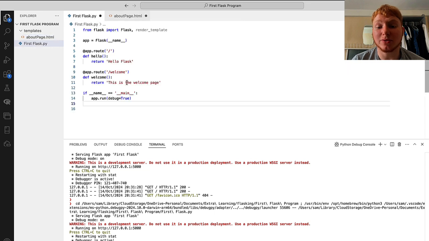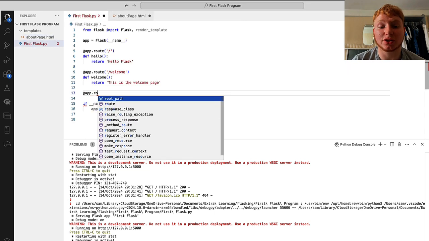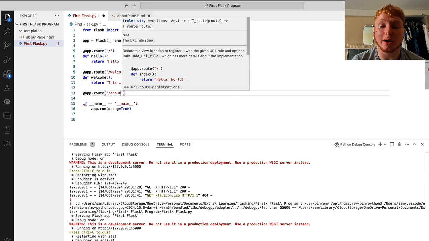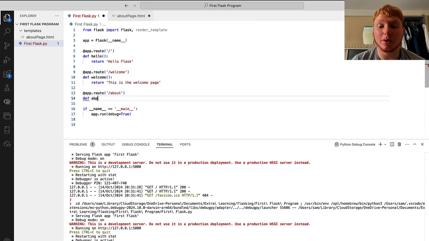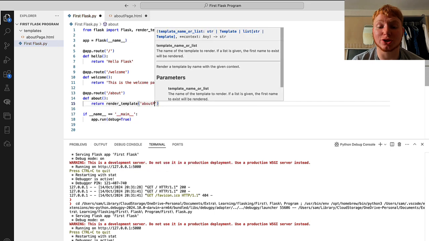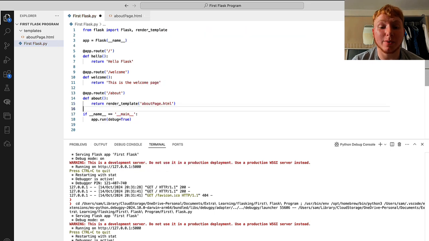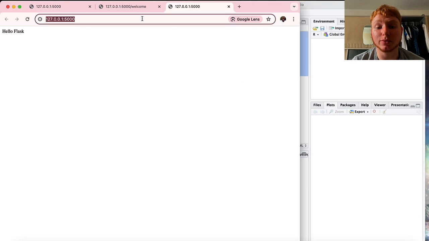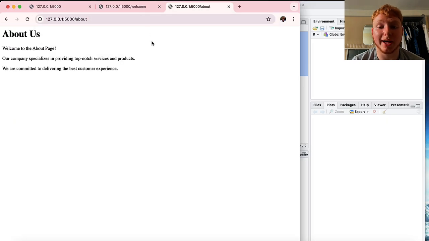Now it is time to use it in our Flask program. Very easy. We create a directory and function called about for this example, but we just place in the return render_template and then the name of the file, aboutpage.html. Now we run it and go to the directory about, and now our about page is there.